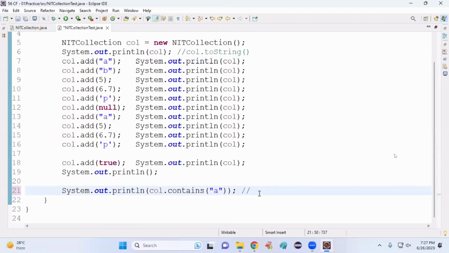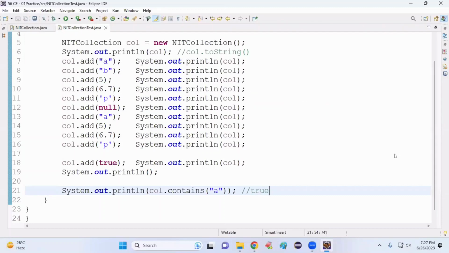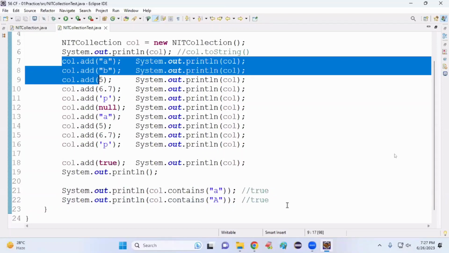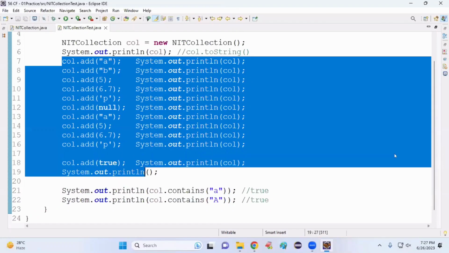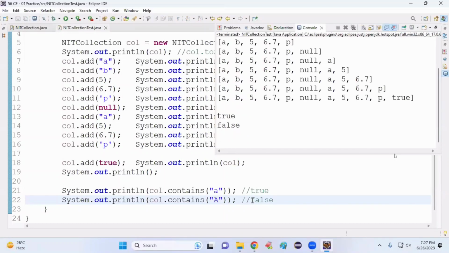Control F11. Okay, now is double quotes A available? Double quotes A is not there. So what will we get now? False. Wow, super. Java is case sensitive. How many times I explain, you always follow the previous line. Enter. Call dot contains of double quotes A. Search whether double quotes A is available in call.